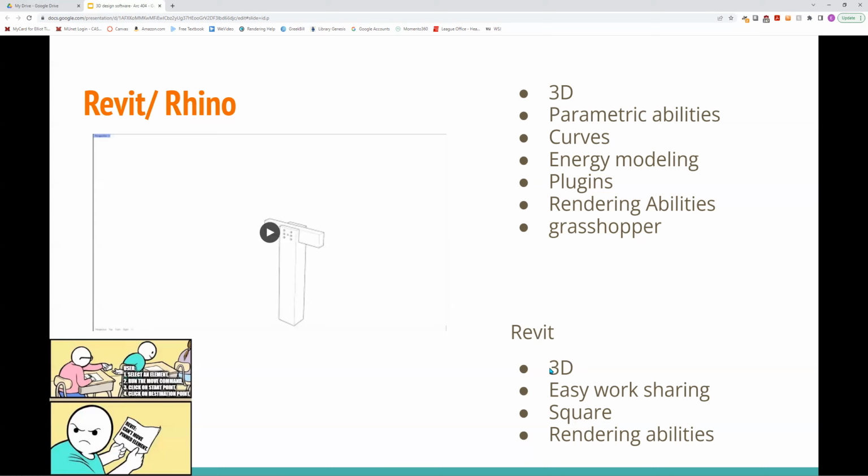It's a lot more like puzzle pieces that you get to put together rather than having to create the actual puzzle pieces. So walls and wall assemblies are already created. It also does have rendering abilities, and they each do have energy modeling plugins, but Rhino has a lot more options.